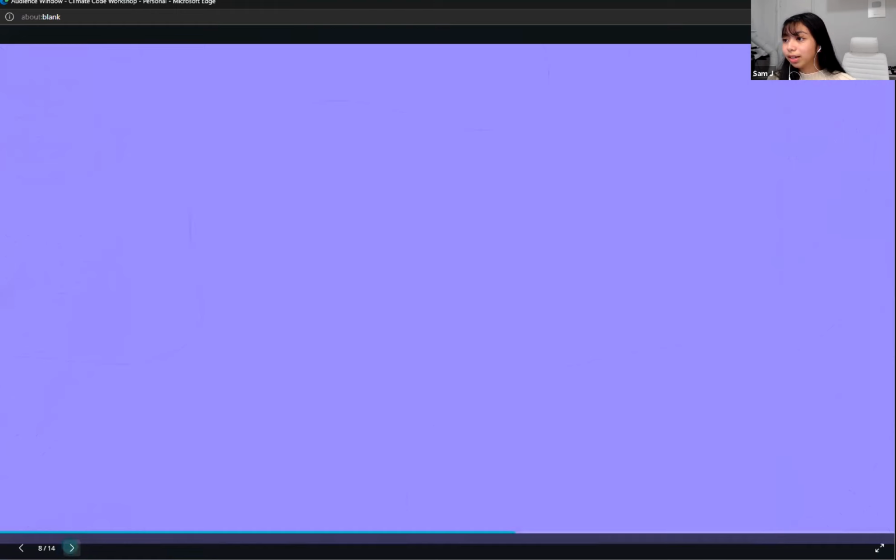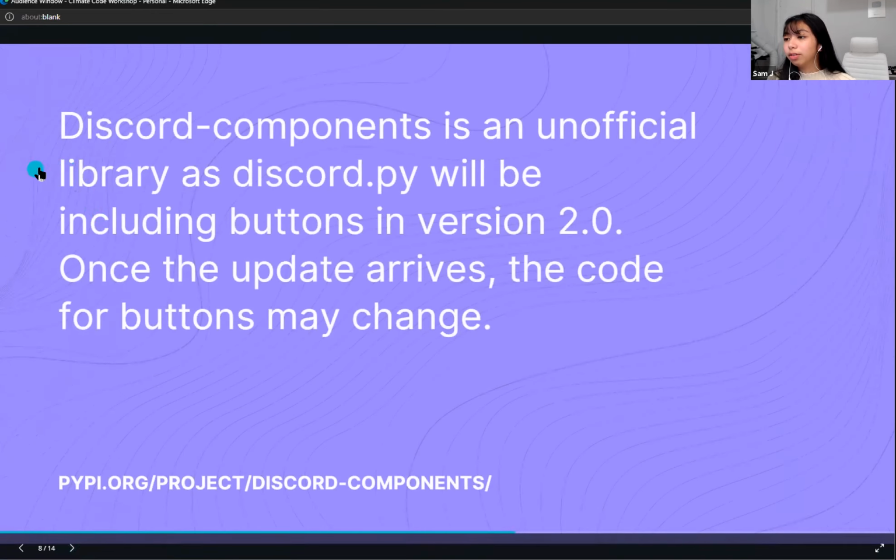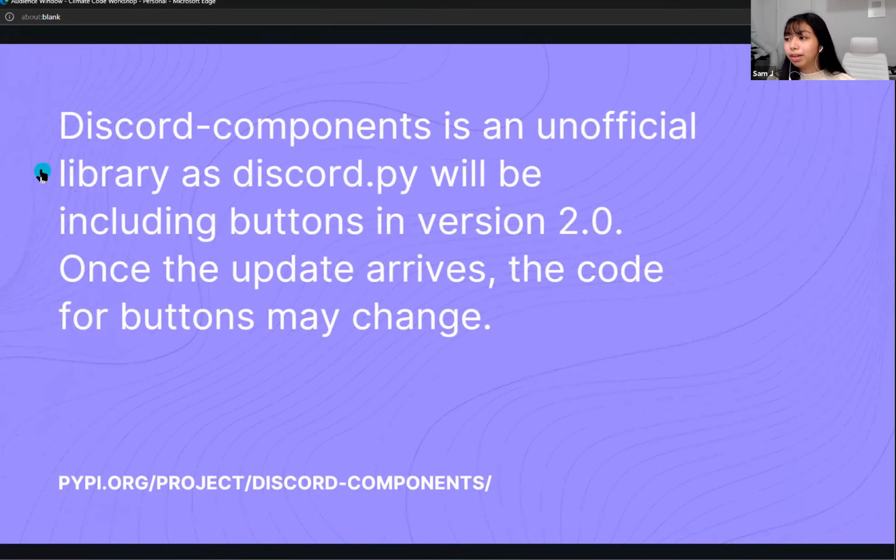So a little note, just like I said before, Discord Components is an unofficial library, as discord.py will be including buttons in version 2.0 of their update. So once the updates arrive, the code for buttons might change a little bit. Now let's go back here.